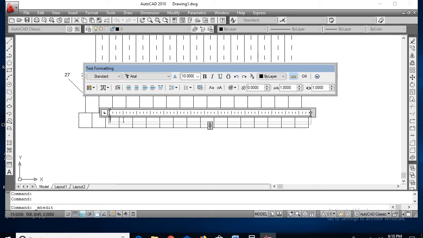So space, next 2, next 3, 4, 5, 6, 7, 8, 9, 10, 11, 12, 13, 14, 15. So these are the 15 commutator segments.